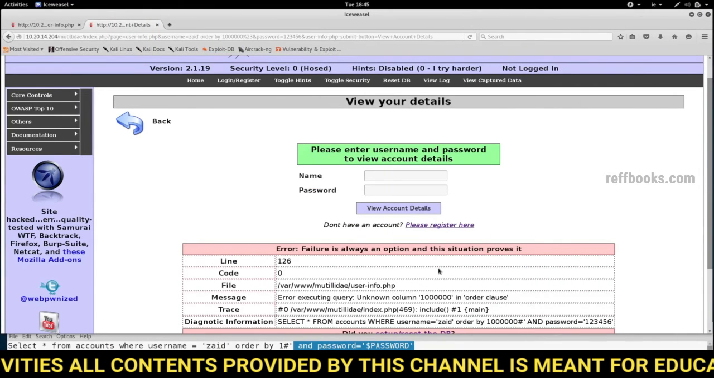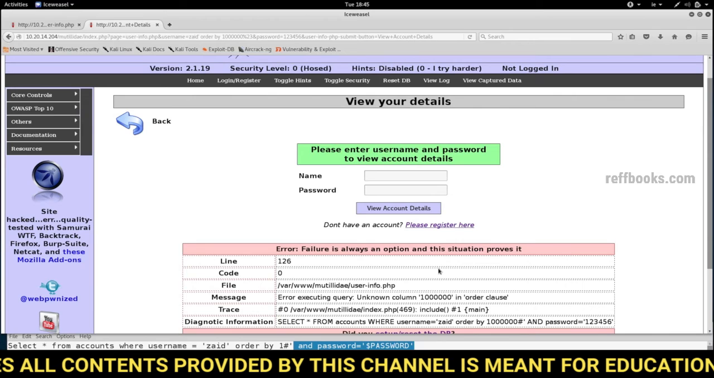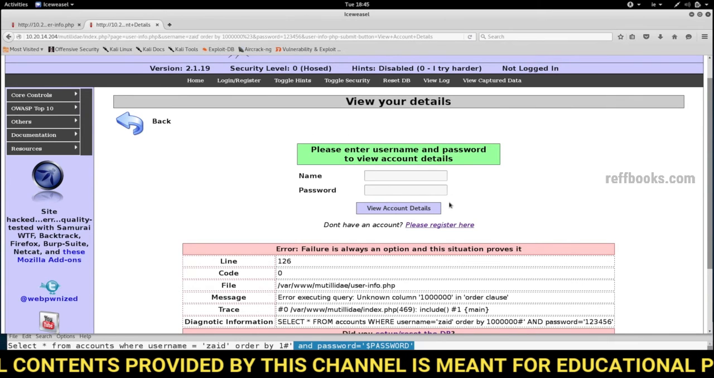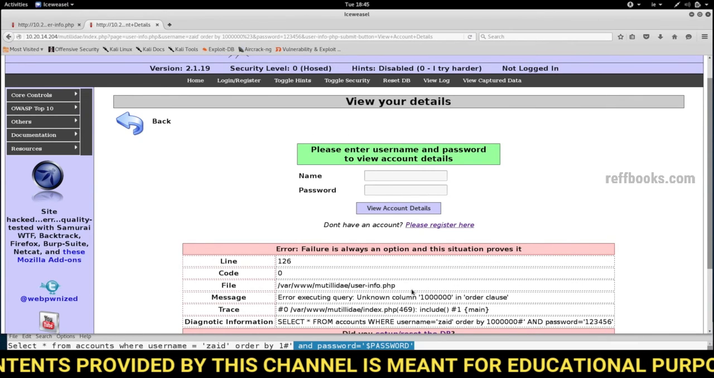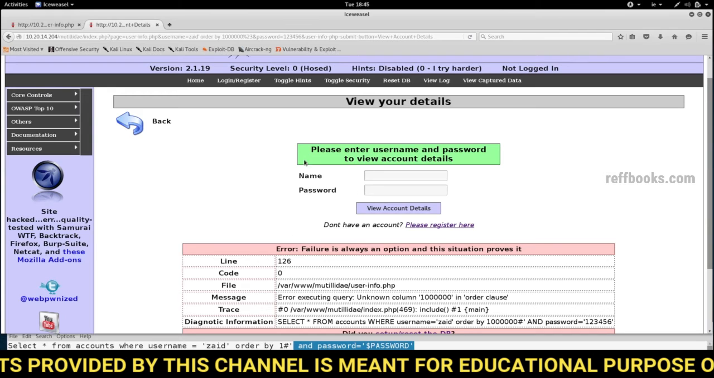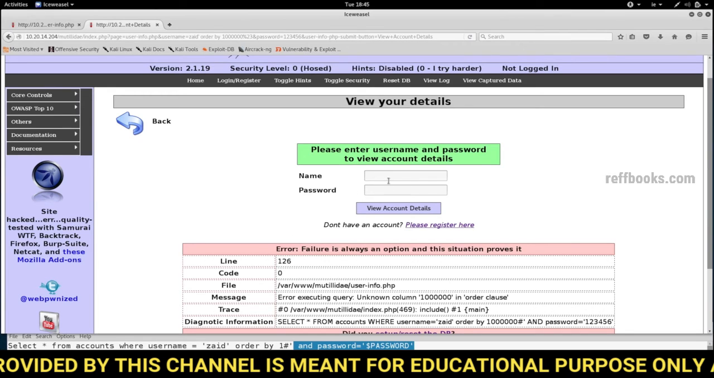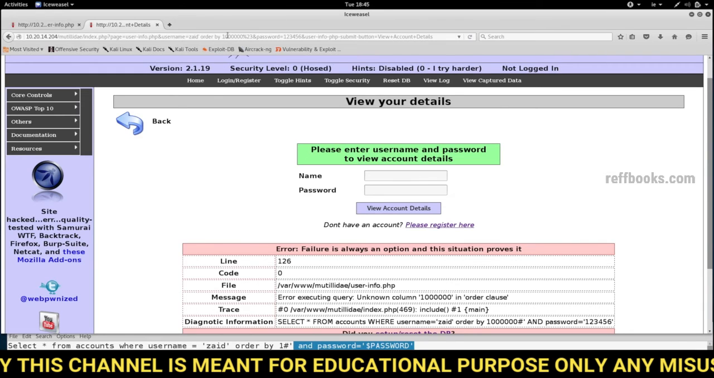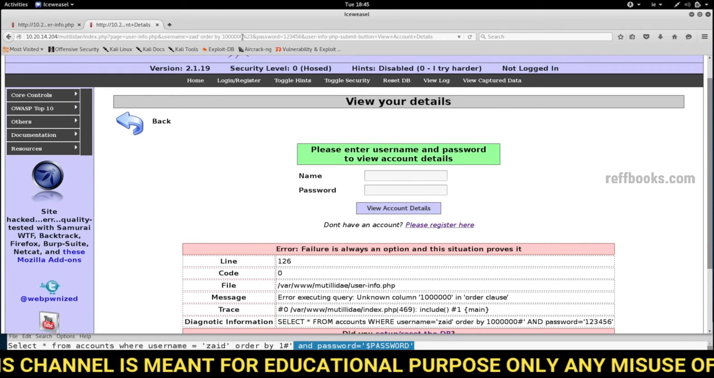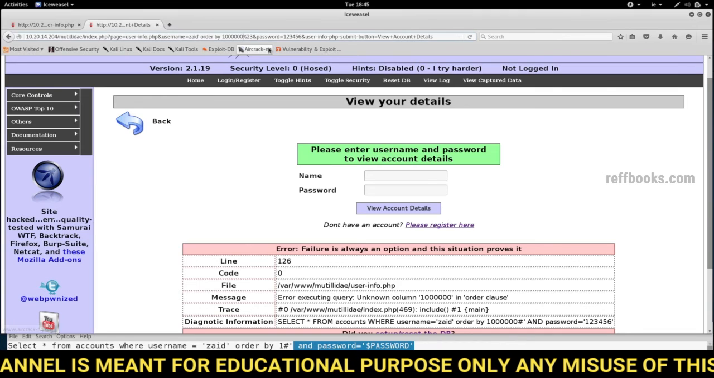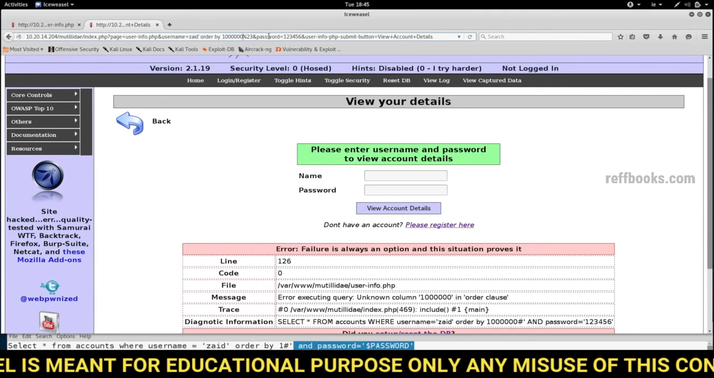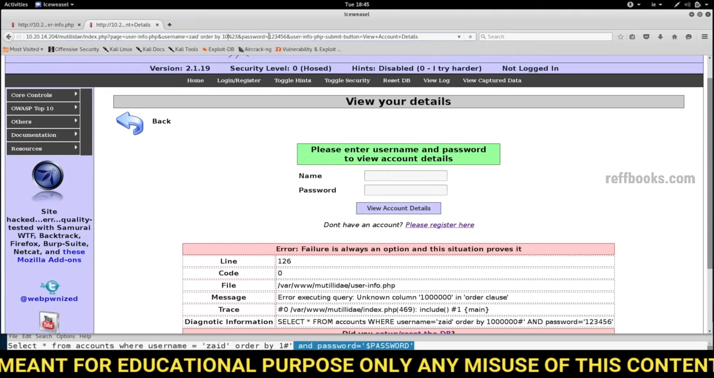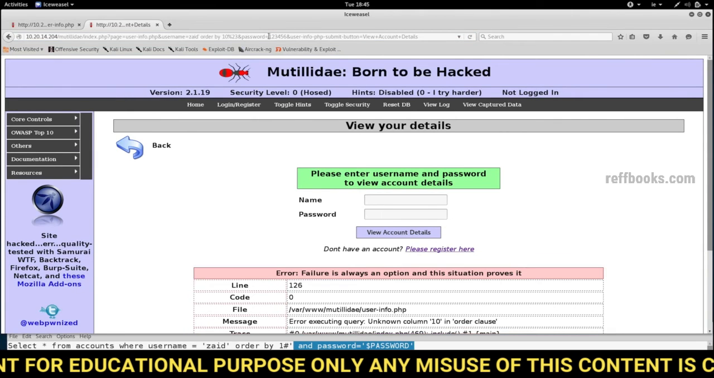Okay, so now let's try and determine how many columns are being selected into this page. So how much information is being selected and displayed on this page. So to do that, we're going to use the order by command. So we did order by 1 and that returned something that was acceptable, and order by 100,000 gave us an error. So let's try and do order by 10 and we still get an error.